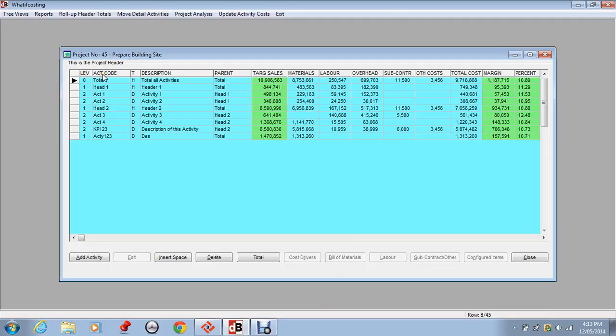Each activity is listed here with an activity code. It's either an H or a D, header or detail. Description, the parent, that is the detail activity here belongs to this header activity there, header 1, and so on.